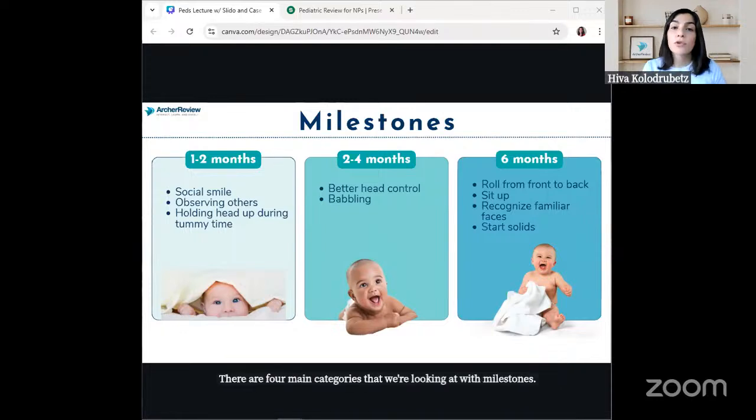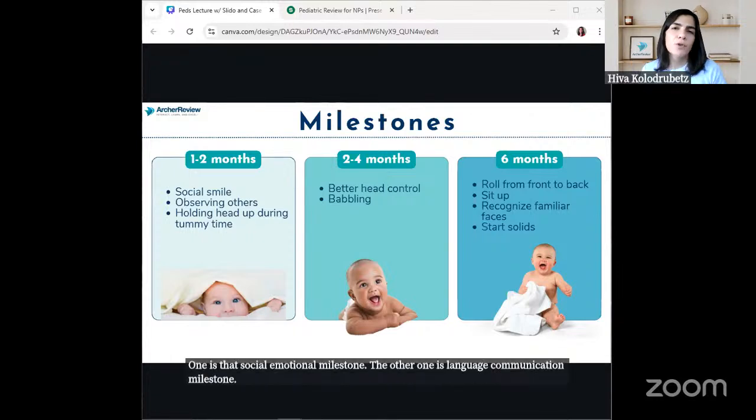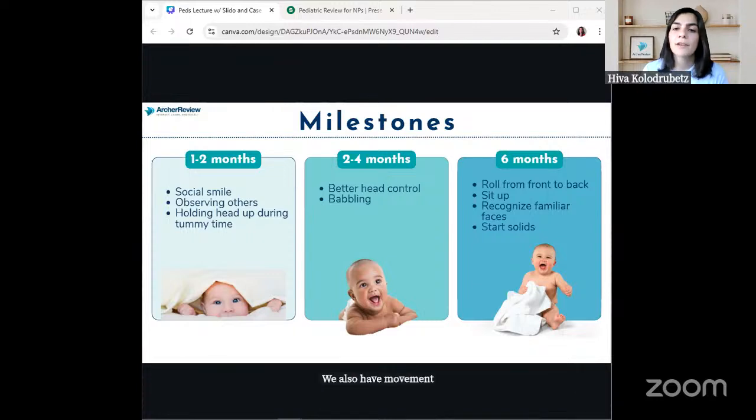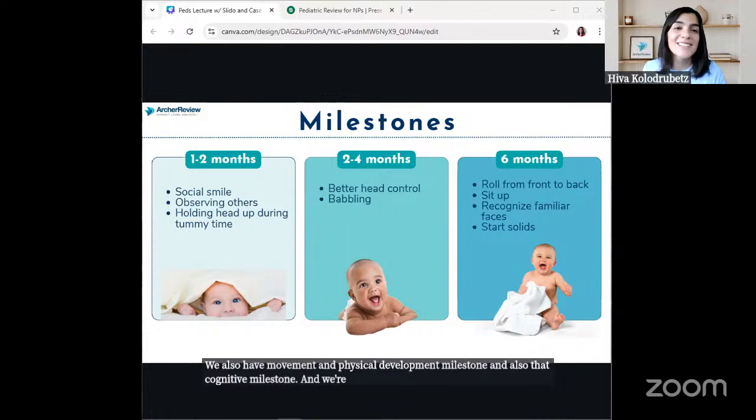One is the social emotional milestone. The other one is the language communication milestone. We also have the movement and physical development milestone, and also the cognitive milestone. And we're really doing this at every stage, even starting at that 1 to 2 month old stage.